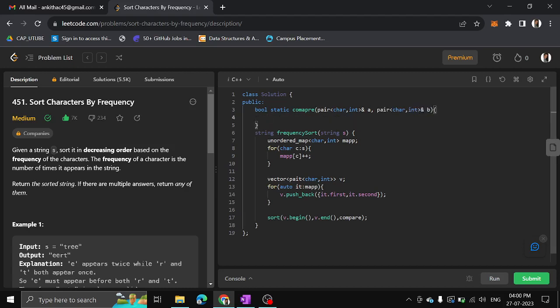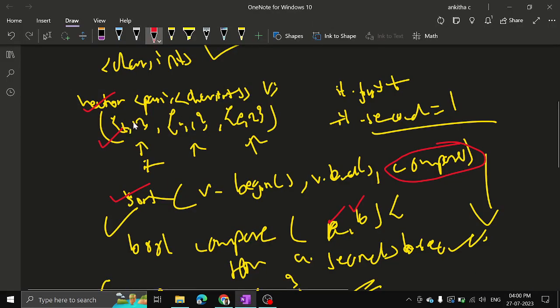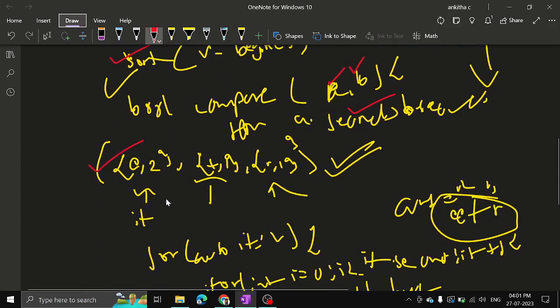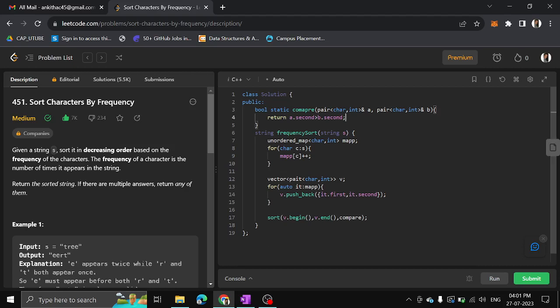So based on what are we comparing? We have to return whether a dot second is greater than b dot second. We are comparing based on these second values. So once you compare, you return this. So it will sort and give the result using this function. Now you have to iterate over here, for auto it in the vector.